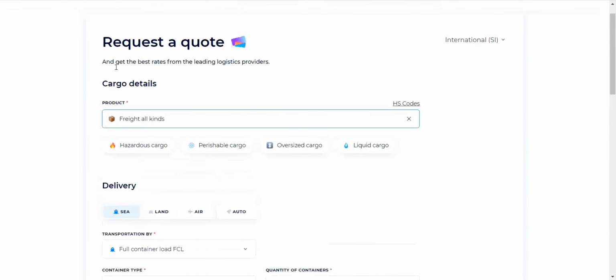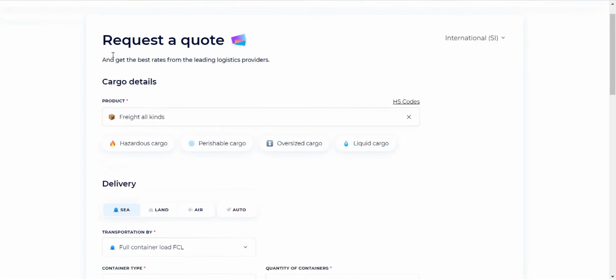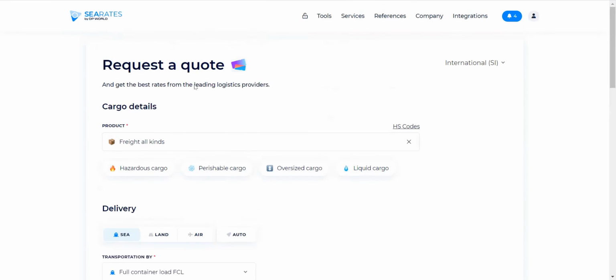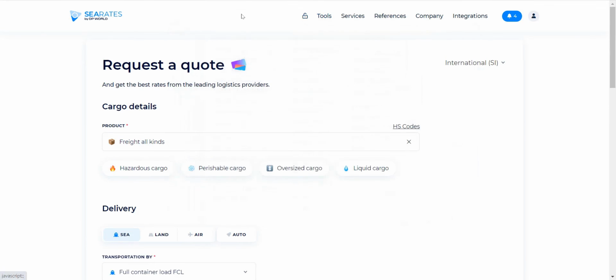Well, ultimately, this is all about SeaRates products and services for logistics. In a nutshell, if I need more services, more tools and more digital experience, I can learn more about them in the tools section. So I'm happy to share this with you guys, and enjoy.